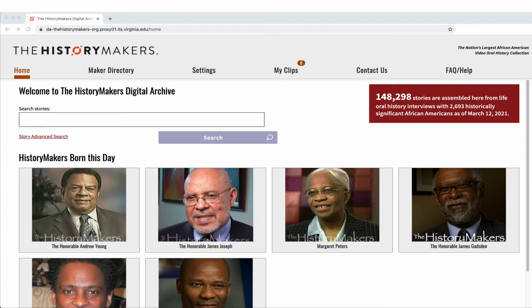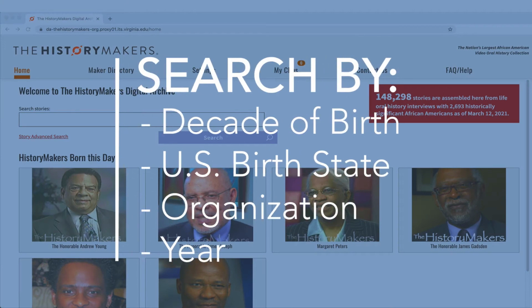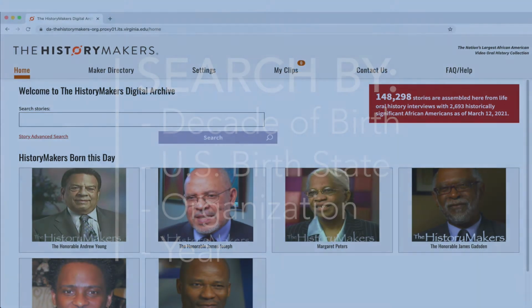The new digital archive includes additional facets to aid in accessing more accurate search results. You can now search by decade of birth, U.S. birth state, organization, or year.